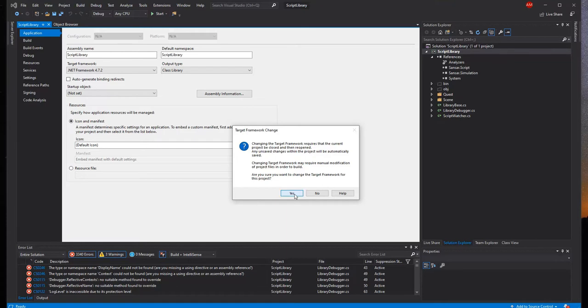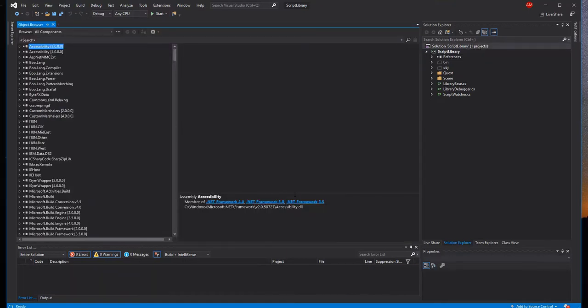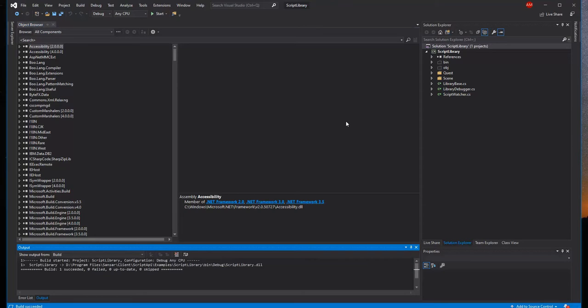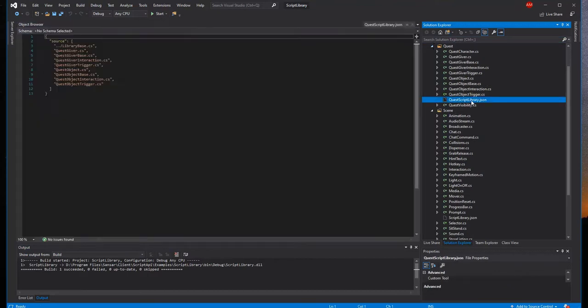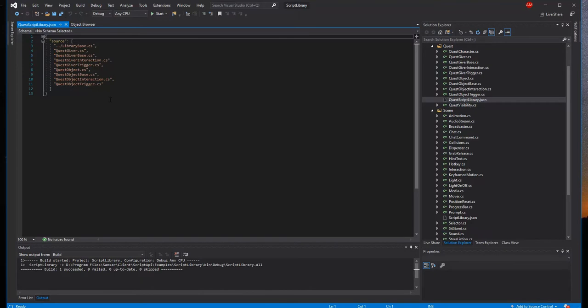So I'm going to say yes so that it retargets the appropriate framework. And now I'm going to go into my build, and you will see everything is all happy. What that means at this point is, in this scene, I've got all of my scene scripts. I've got my quest scripts sitting here. You see the JSON files that you would actually be using to upload this quest set of activities.